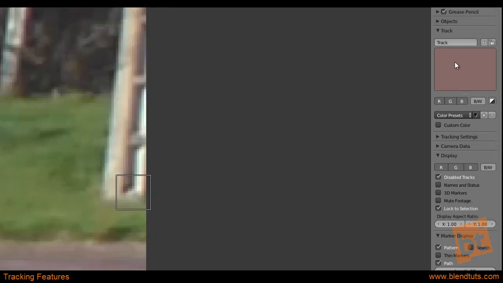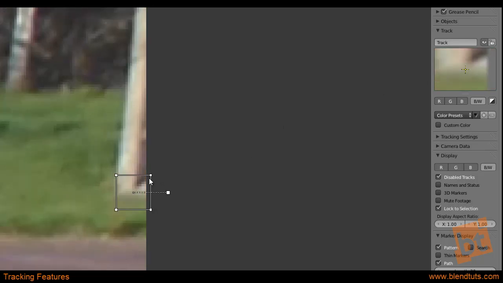We can select it again, we can enable it, and we can go to the next frame and press Shift and D to do the same, right? So Shift and D or pressing here.